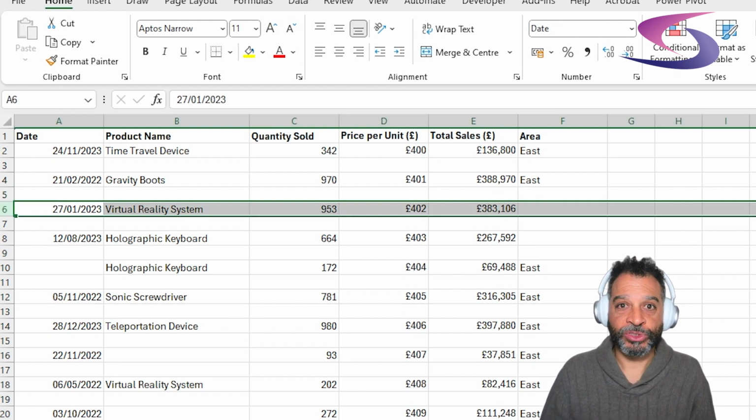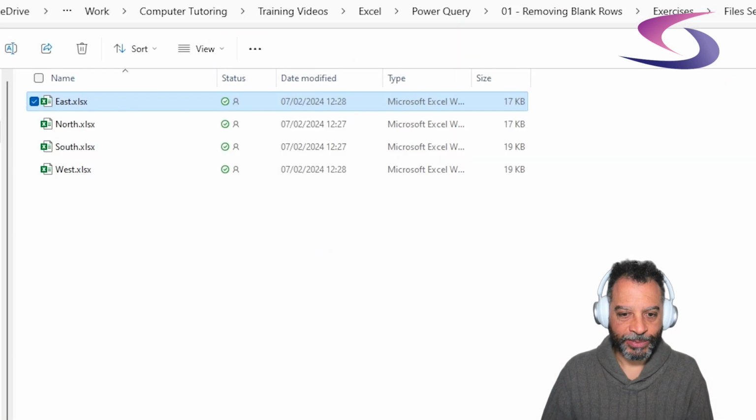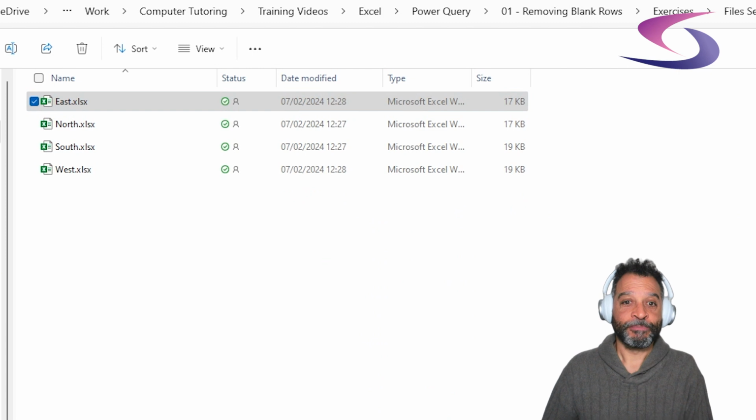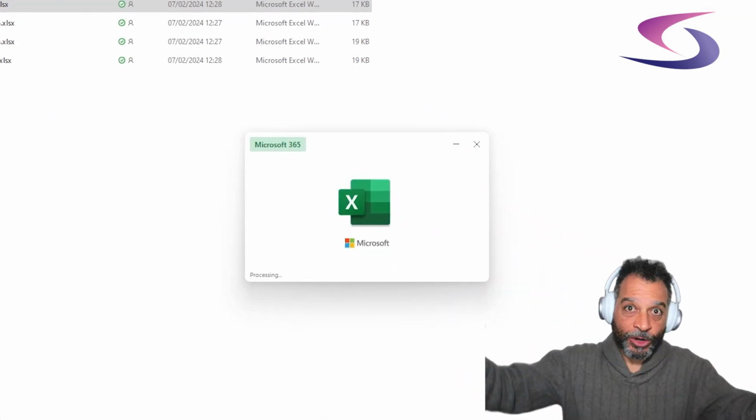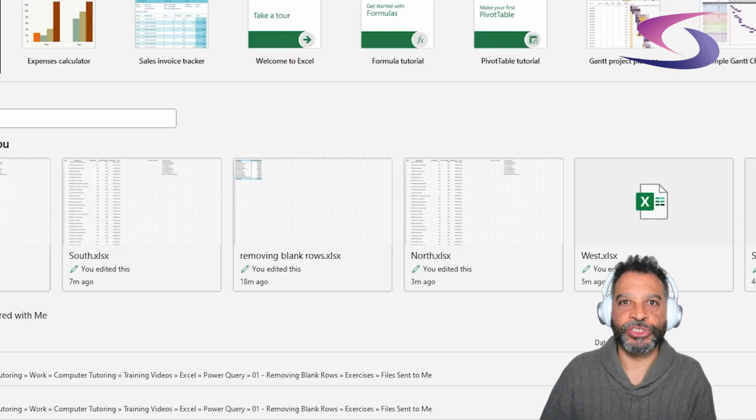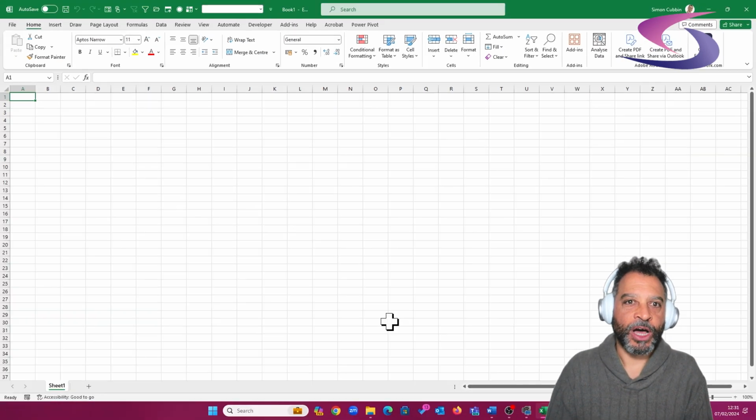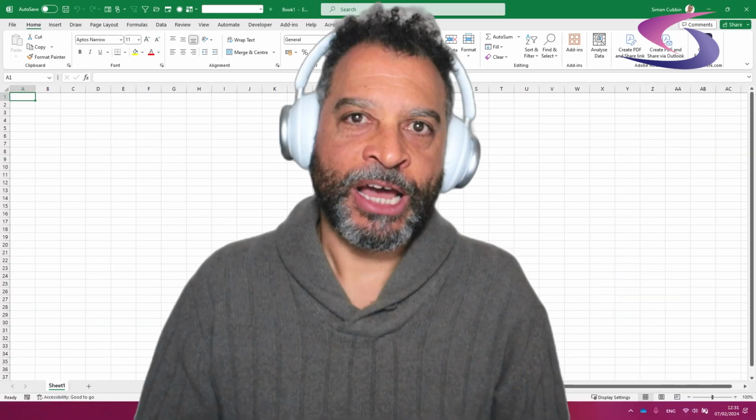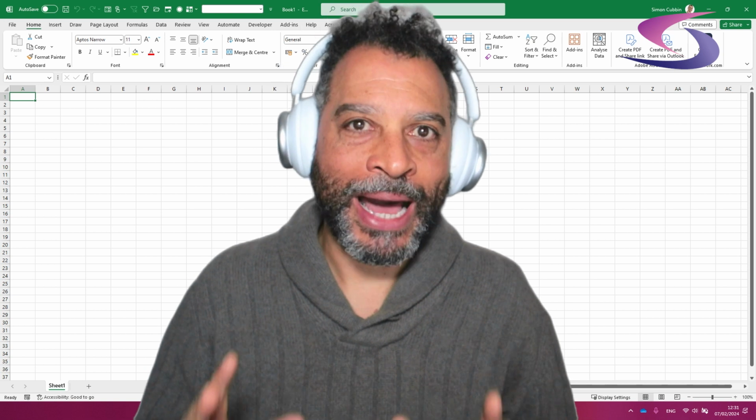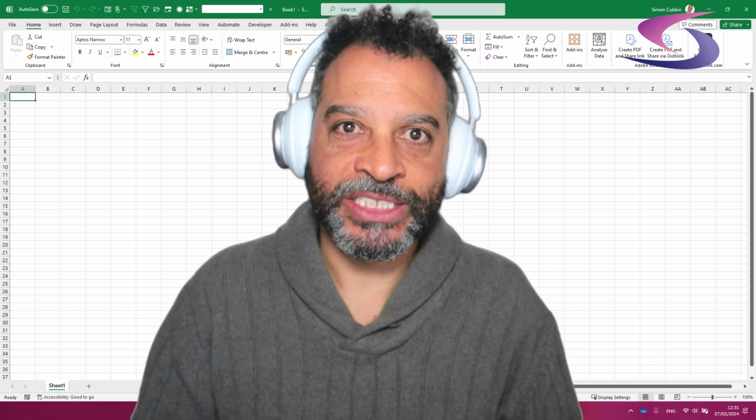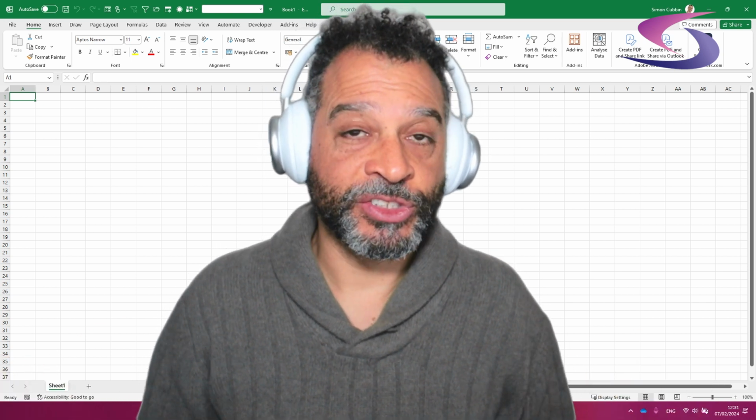So I'm going to close down that spreadsheet and I'm going to start off a new Excel spreadsheet. And the plan is to bring all of those 4 spreadsheets into a new one. So here we have our Excel spreadsheet. Now, you're going to have to go into Power Query to unite the spreadsheets. And this is how you do it.